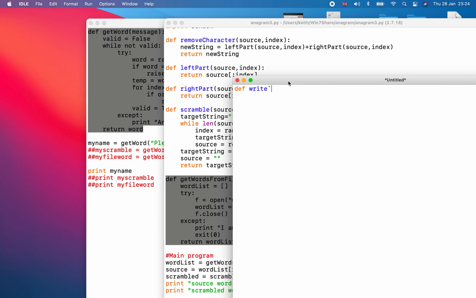Whoops. Write word. Done it again. That's better. No, it isn't. What's going on with my keyboard? There we go. Write word.